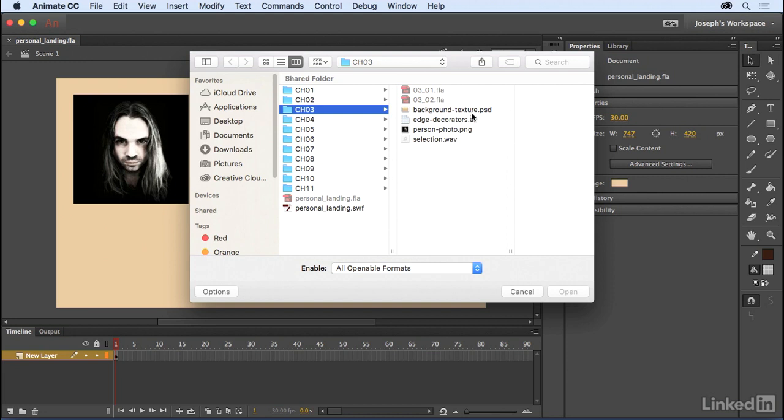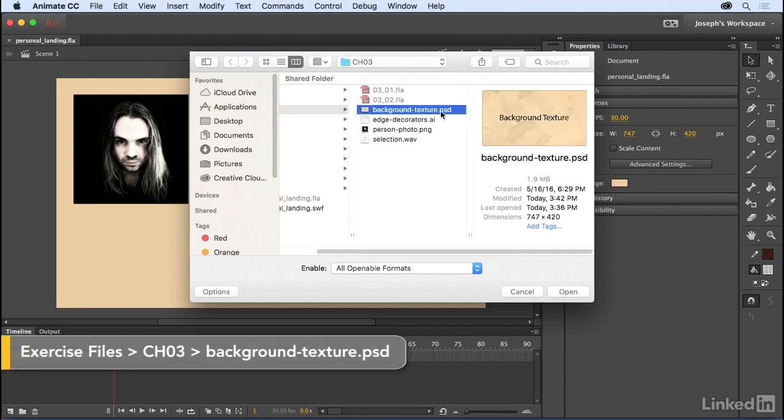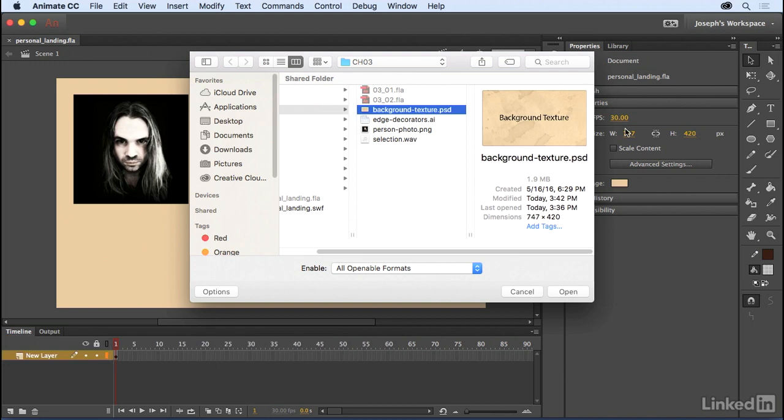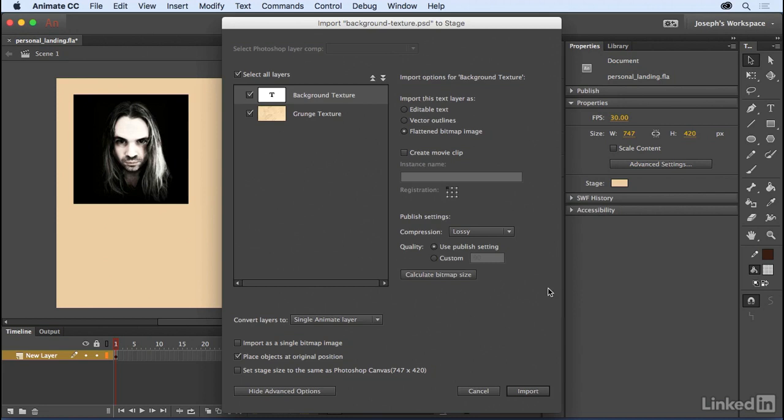In my exercise files, I have a background texture PSD, and we can see that the dimensions are the exact dimensions of our Animate project. Let's go ahead and open. Here you can see it's a rather simple Photoshop document. This is the Import Photoshop File dialog.